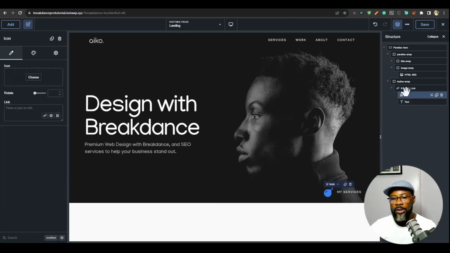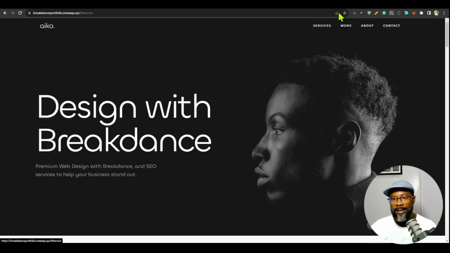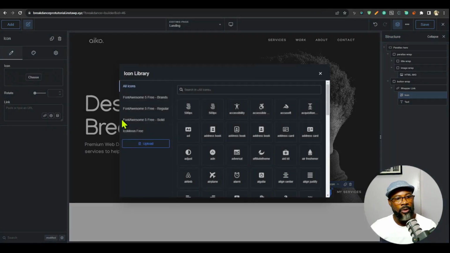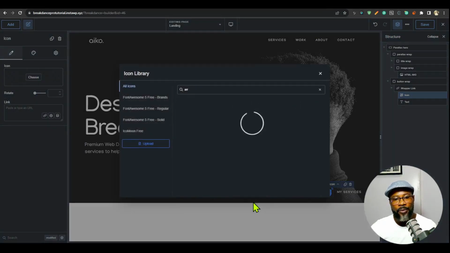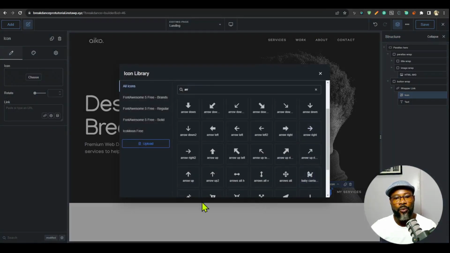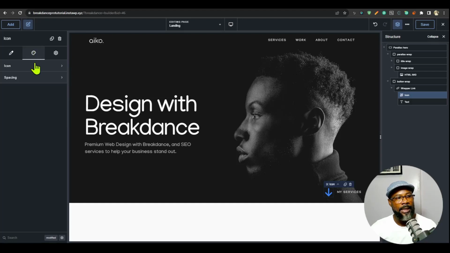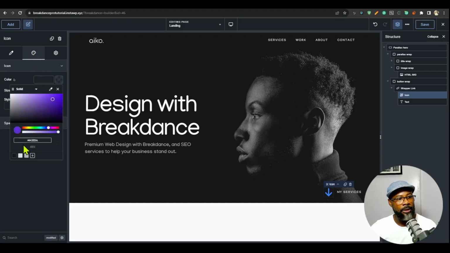And then for the icon, I'm going to select the icon that looks like this. Arrow down icon. I'm going to go to icon and then I'm going to go to icon. I'm just going to write arrow, a double R, and then I'm going to choose the one that faces down. We have two types. This is fatter and this is slimmer. I want the slim one. I'm going to go to style, icon, color. The color is going to be this color, the off-white color.